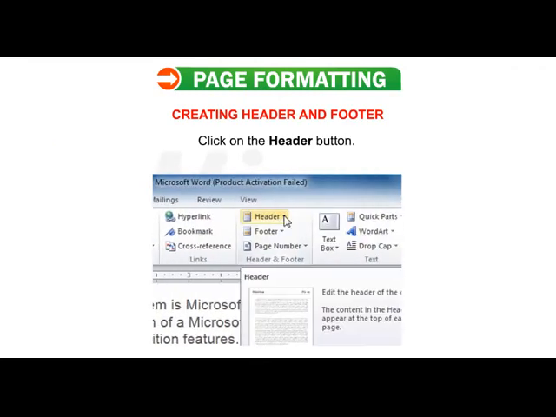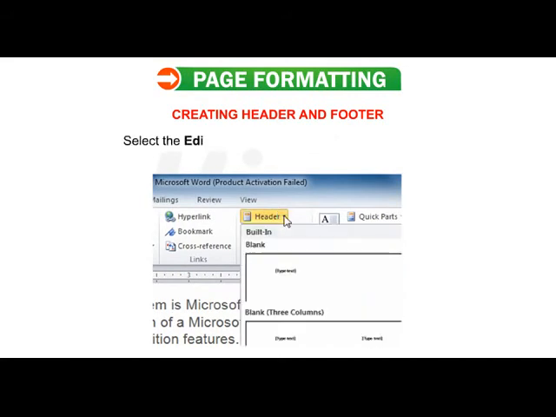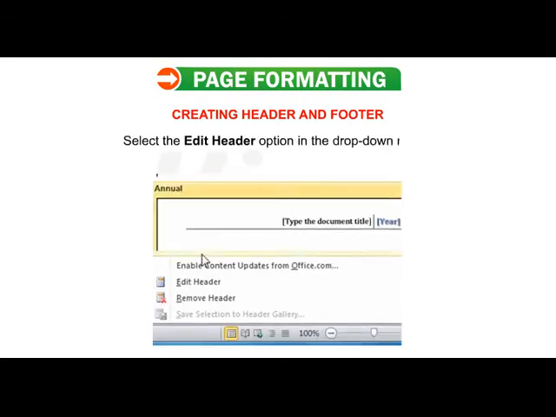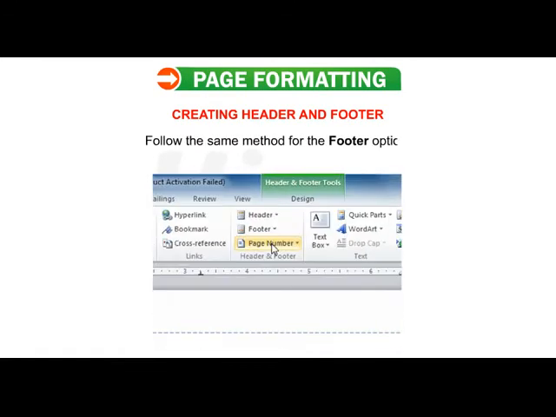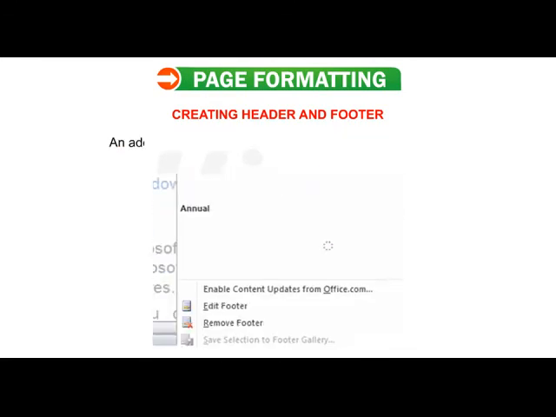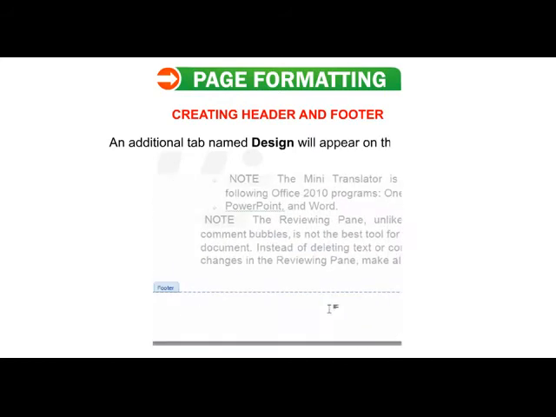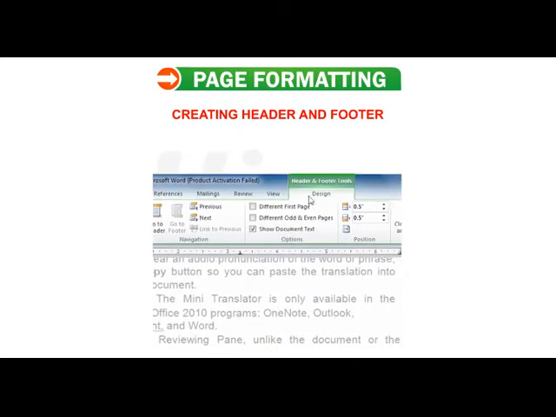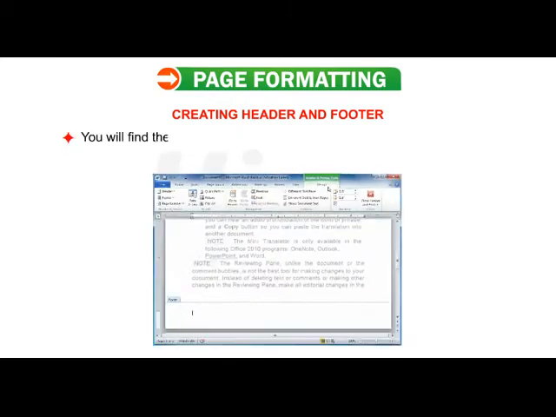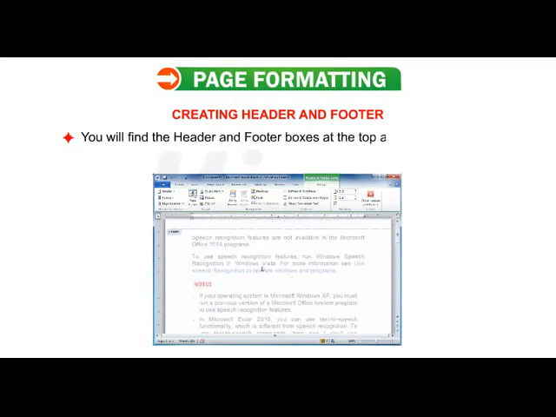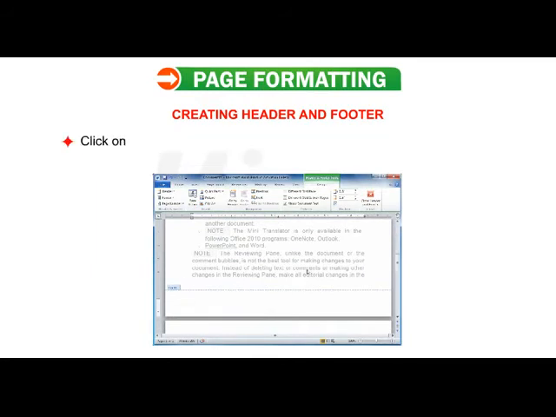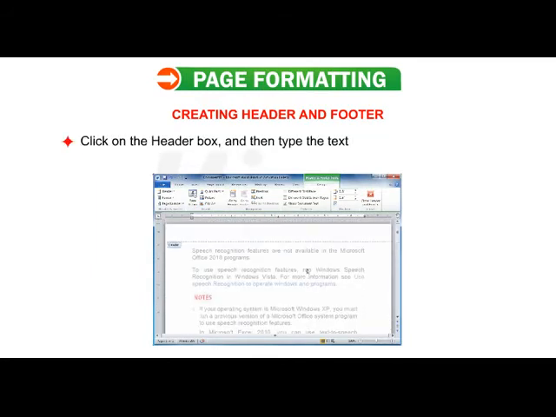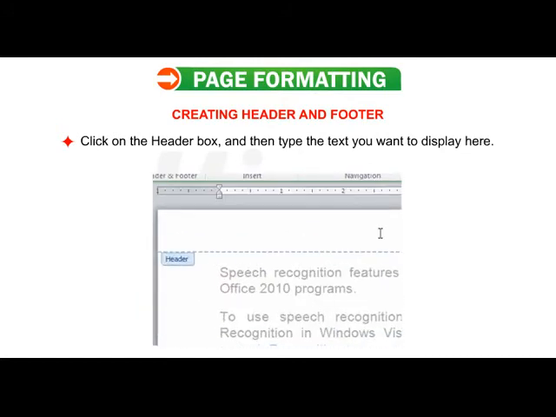Click on the Header button. Select the Edit Header option in the drop-down menu. Follow the same method for the Footer option. An additional tab named Design will appear on the ribbon. You will find the header and footer boxes at the top and bottom of each page respectively, separated by dotted lines. Click on the header box and then type the text you want to display here.